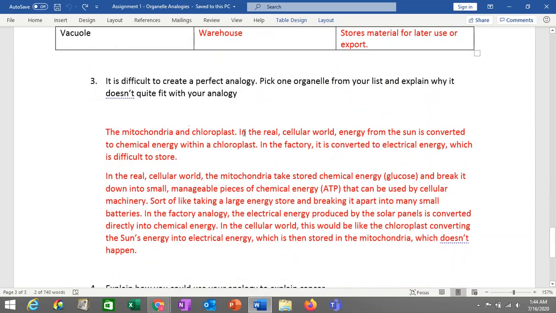And also with chloroplasts being solar panels, there was something I didn't quite like there. So in the real world, meaning in the world of cells, energy from the sun is converted to chemical energy within a chloroplast. So you go from solar energy to chemical energy, right? We store it in sugar. If we were to have a solar panel in a factory, you convert that solar energy to electrical energy. So it's not quite the same. That's difficult to store.